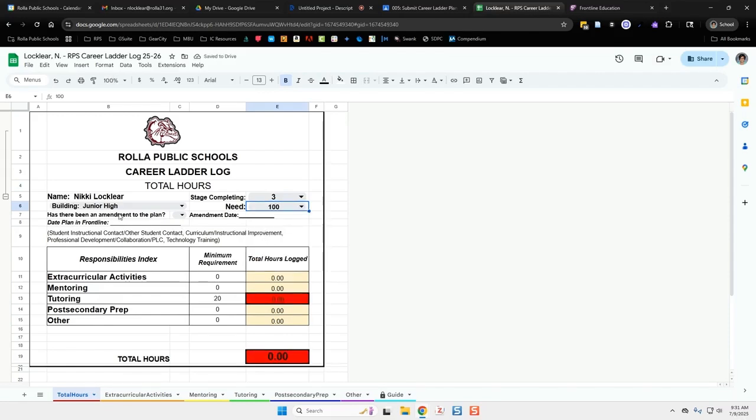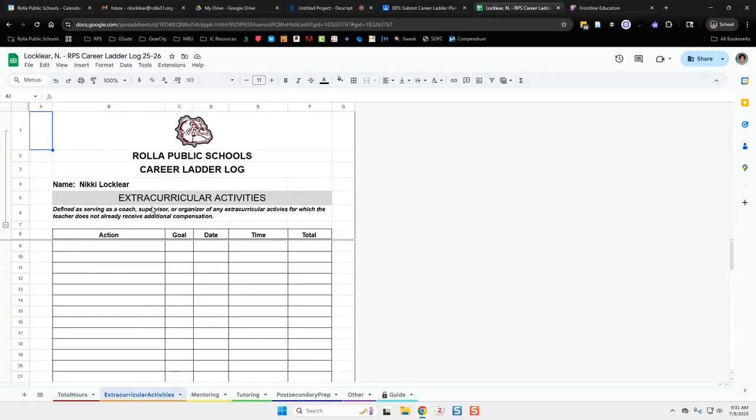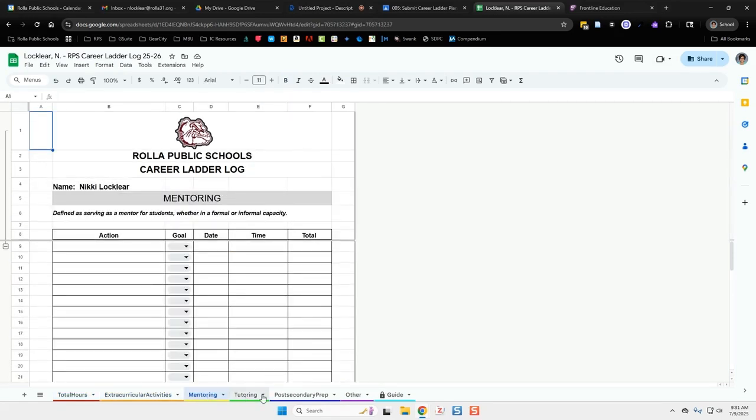For now, you'll leave this amendment information alone. That will only be needed if you have to make an amendment to your plan. You'll notice when I selected my number of hours, it automatically filled in the hours logged right down here. So all of the formulas will start working once you select the number of hours you need to get. Filling in the fields on this page will also populate your name on these other log pages.